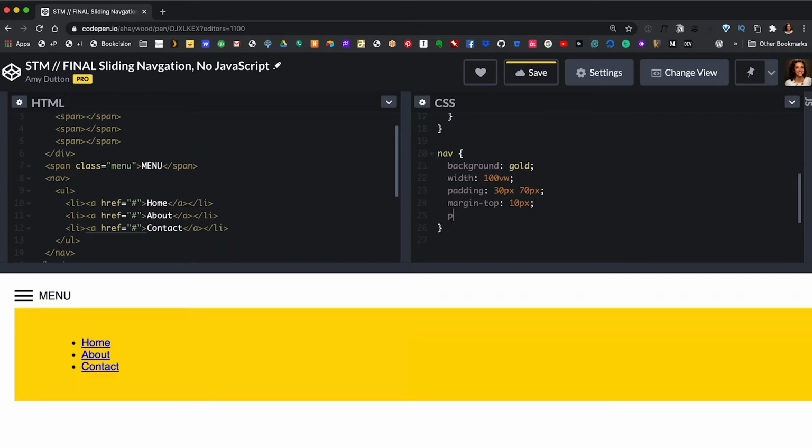To get the menu positioned correctly, let's give this a position of absolute so that we can get it exactly where we want it, and on top of our content. So I'm also gonna say left is 0. So this is looking pretty good, but you may have noticed that we've introduced a horizontal scroll bar. Our menu is actually going off the page.